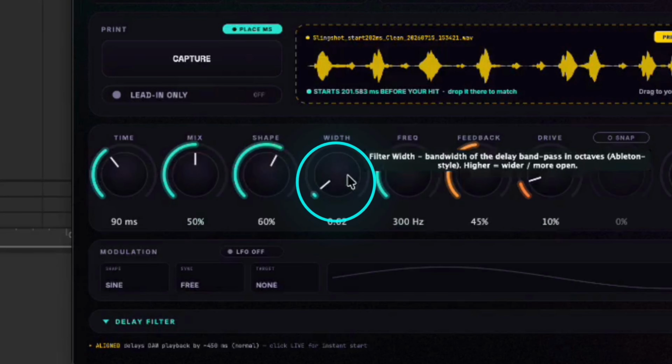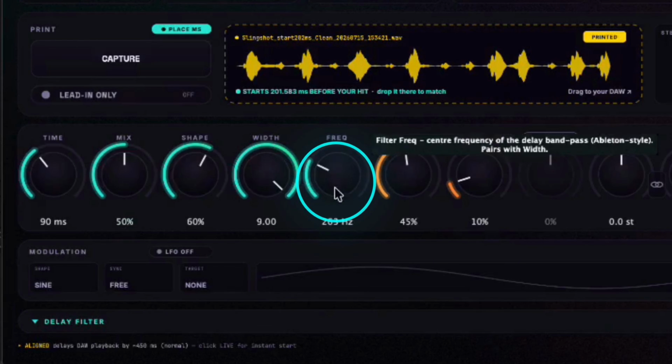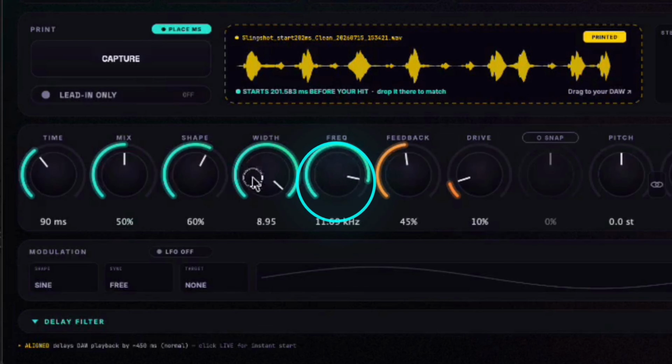So this width control is actually the bandwidth of the frequencies of the delayed signals. So notice if it's down here, it's low, whereas if we move it up more, it's a lot higher in frequency. This one pretty much pairs with width. And this is essentially the formant. So it gives us some nice controls of the tone and the frequency of the delayed signal.